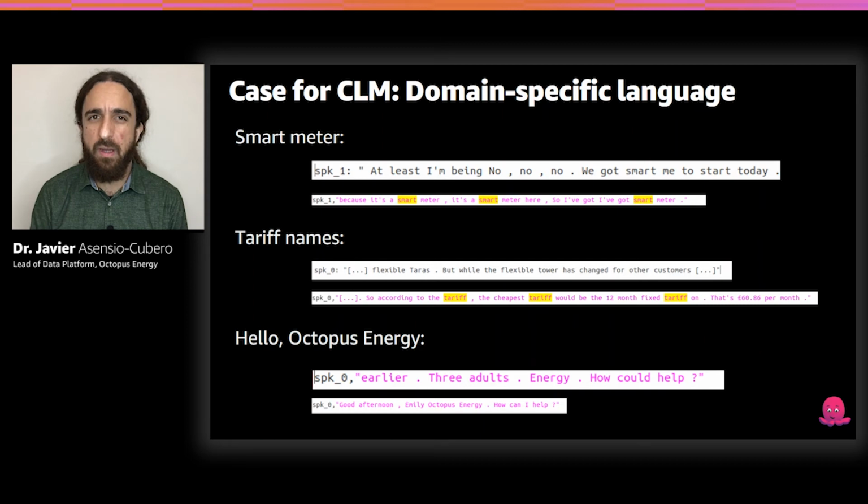As a first example, I want to talk about smart meters, which are a really hot topic here in the energy industry in the UK. This creates a little bit of friction between customers and energy providers, so we have tons of calls referring to them. As you can see in the first example, a smart meter gets transcribed into something like "a smart meter start today". That's using the default model. When we use our custom model, a smart meter gets transcribed perfectly, 3 times in this example.